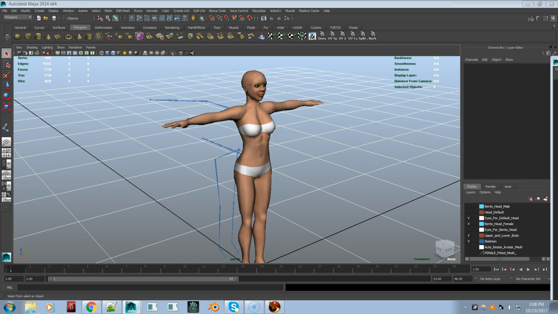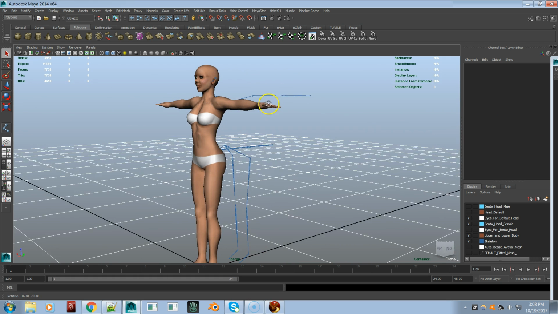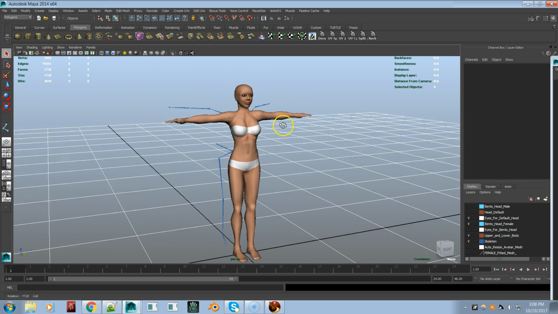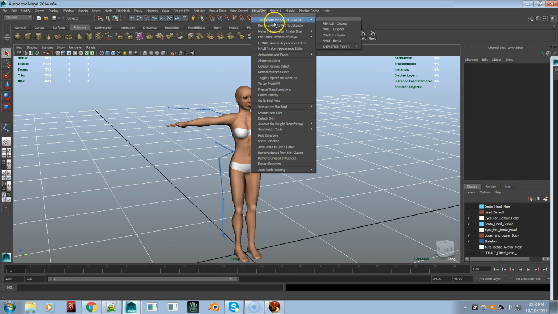Okay, I'm going to try to make a short video explaining how MayaStar animation is set up and why. Here's the bento skeleton, or the bento avatar, and this is the bento avatar you get when you go MayaStar activate female bento.